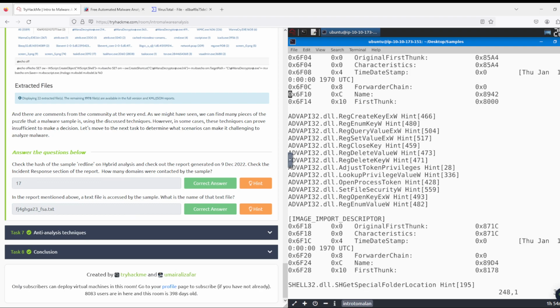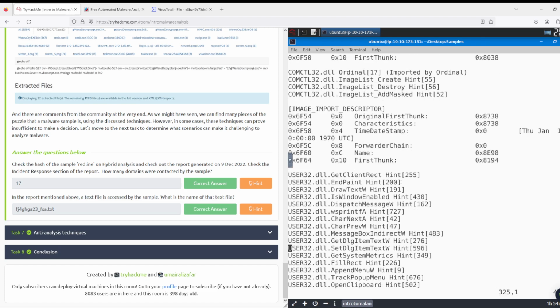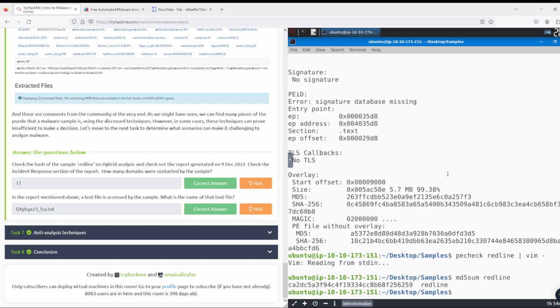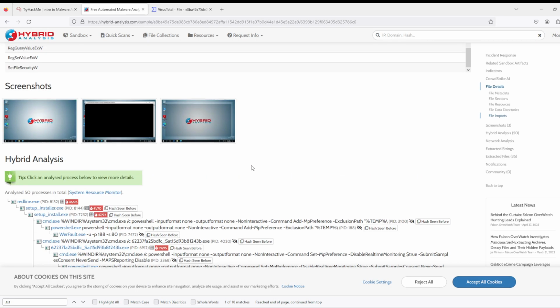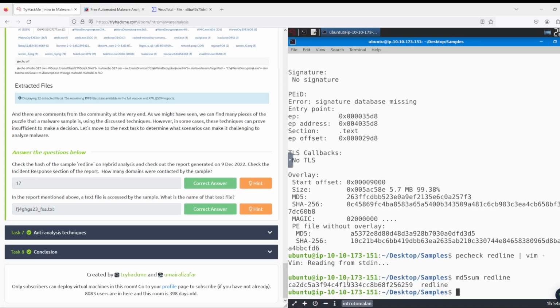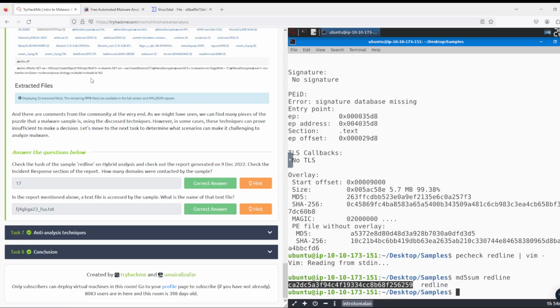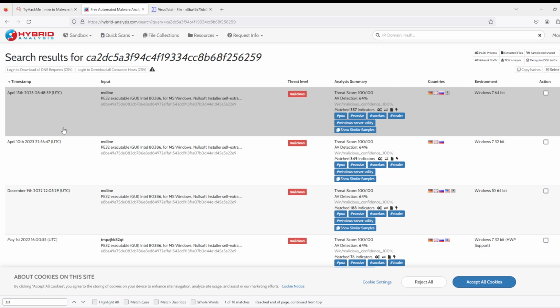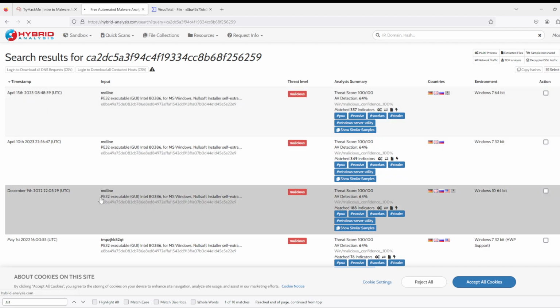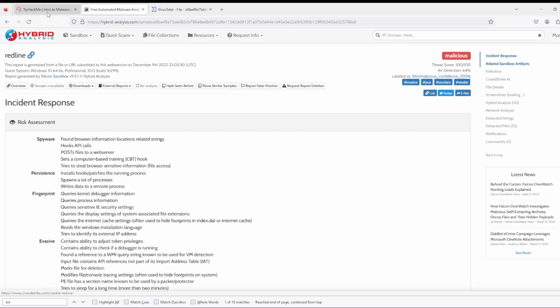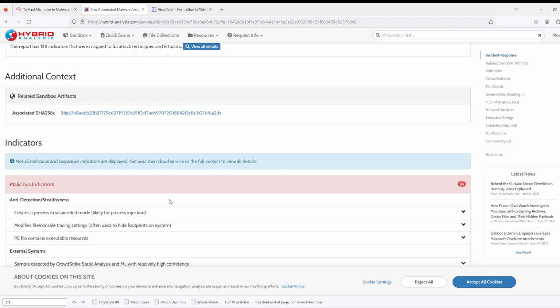Oh yeah, so sorry. That's another one. We need to do an MD5 on Redline, we did, and we put it here, and search, and they say they want the report from the 9th of December, so it's this one. Yeah, basically that's it.